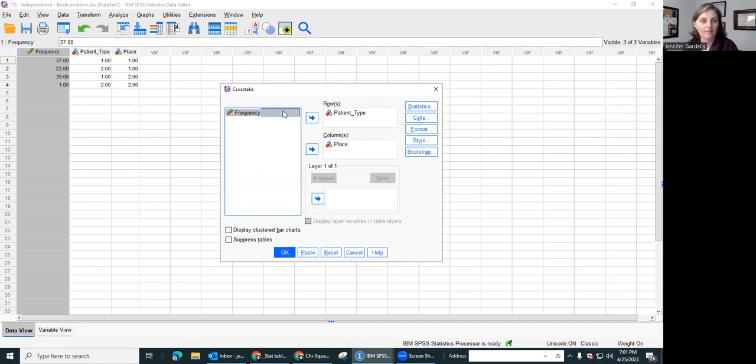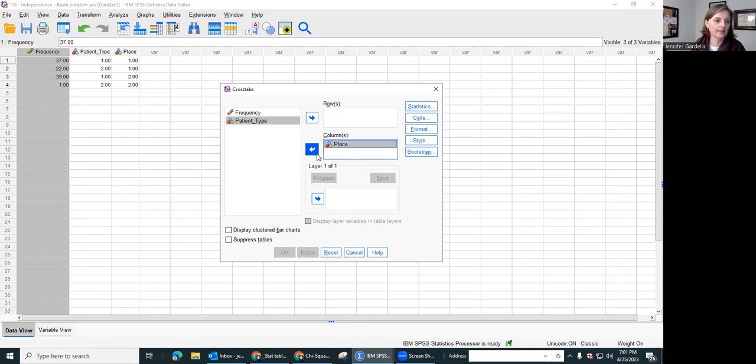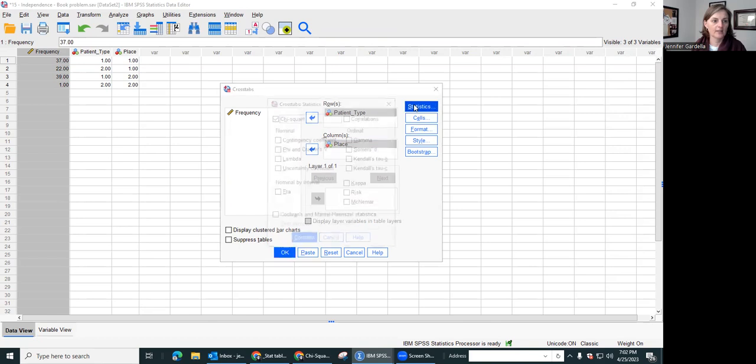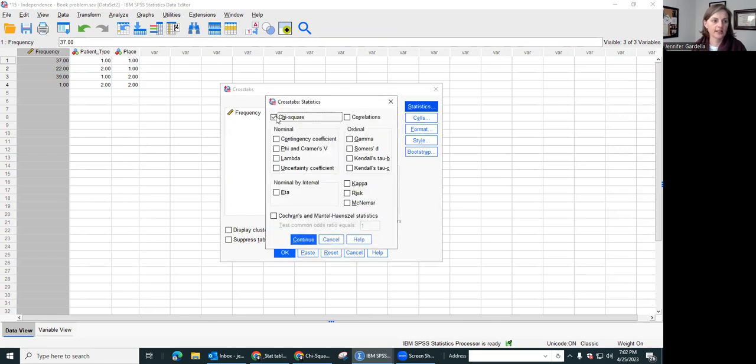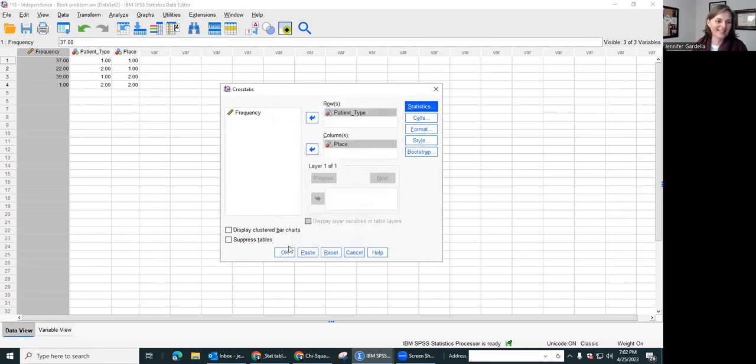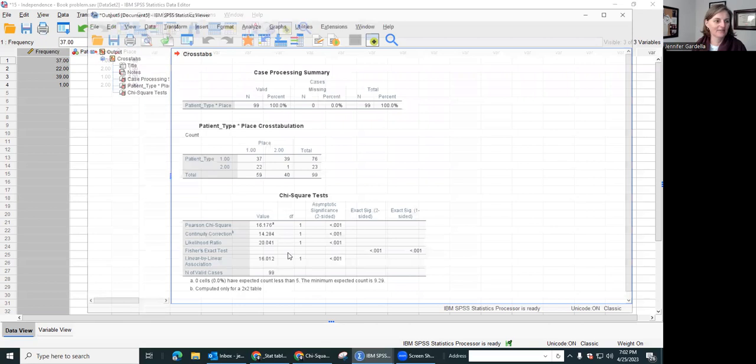And I've already practiced running this. So this, when you get it, would look like this. So it wants to know what were your rows. And our rows here were patient type and then place of administration. And then you hit statistics and you go in here and you hit chi-square. You can see all those other things that the book talks about. They're all in here too. We're not doing that. And then you just hit OK.